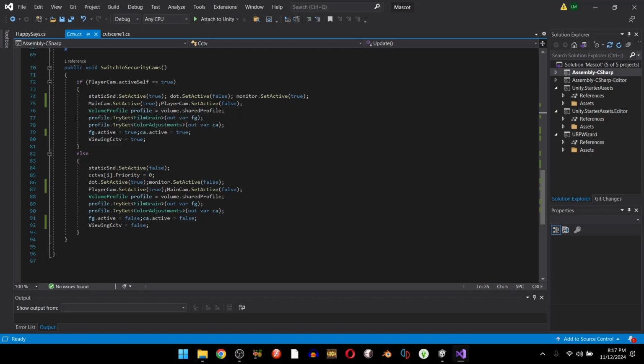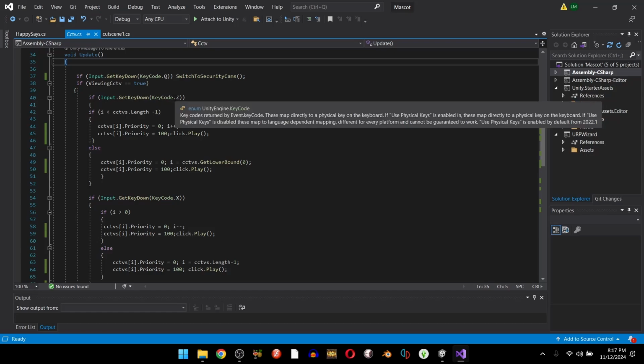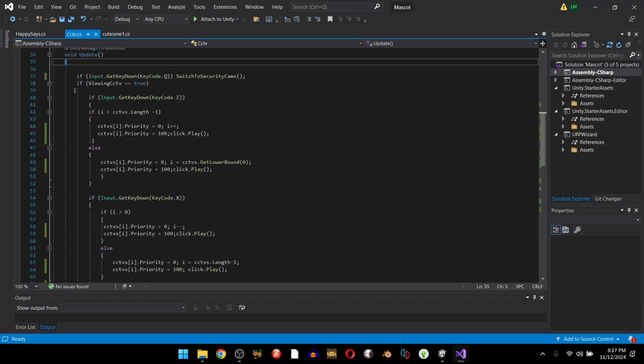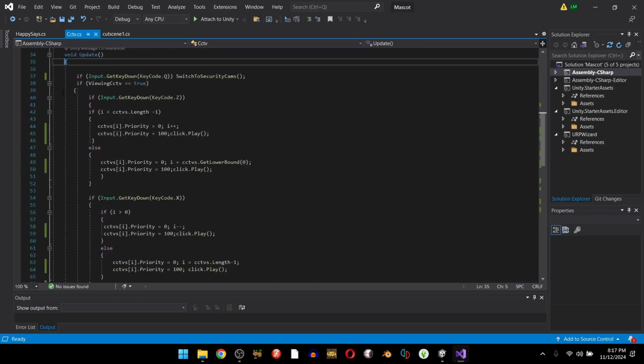So now we're in CCTV mode. You can see it, you can hear it, you can switch back and forth through the update with these if statements. So if you press key Z, then we set that integer we declared earlier, i, right here. It checks to see if i is less than the length of the array minus one. And I don't know why I have to do the minus one. I shouldn't, but I get errors if I don't, so that's why I do.